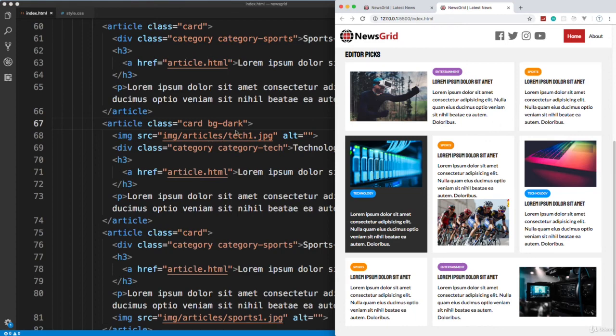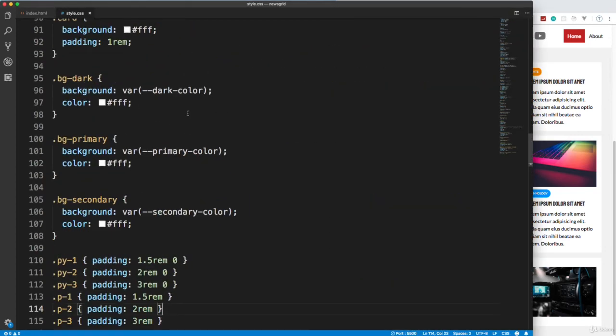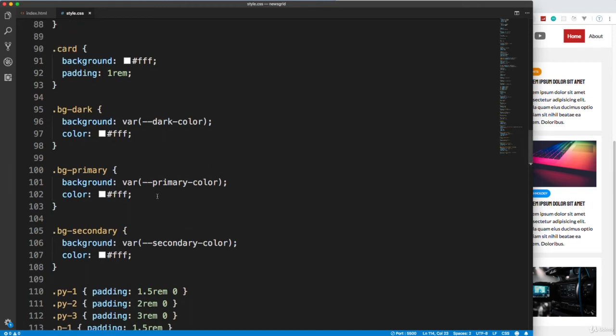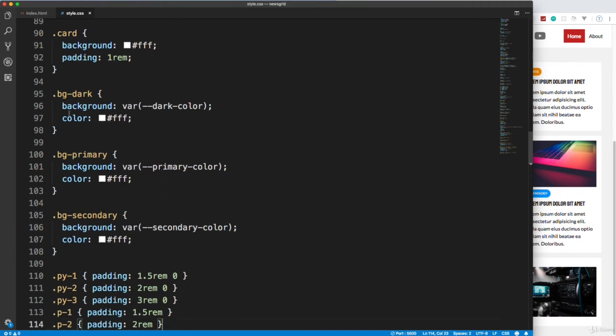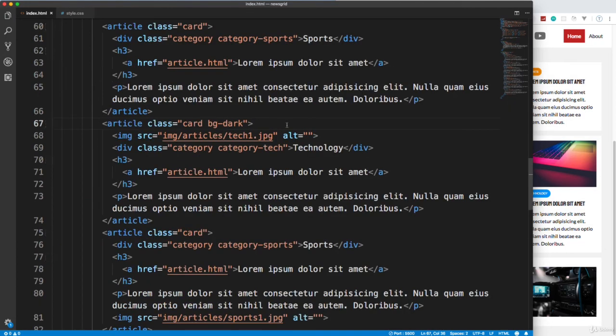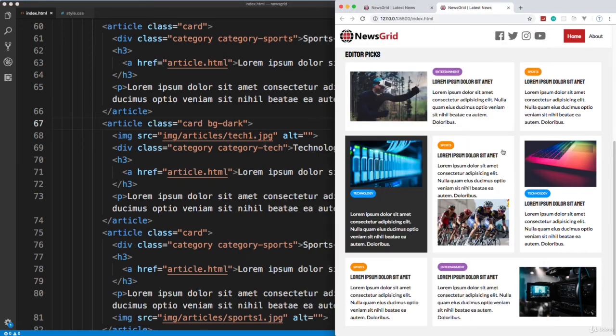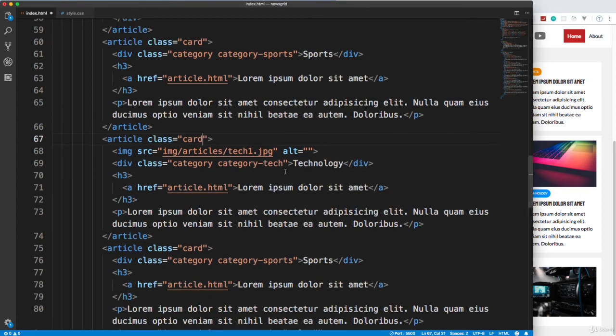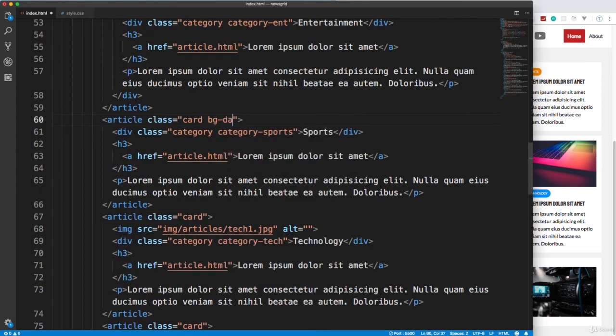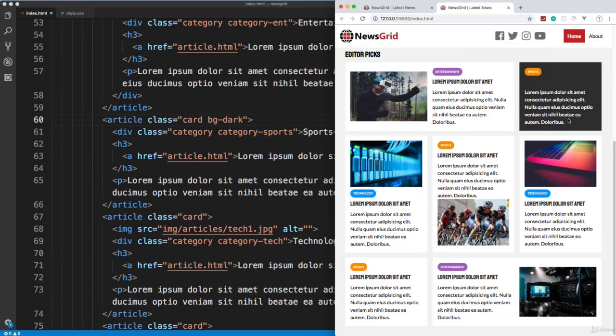and let's see, that didn't work. Why didn't that work? Class bg-dark. Is it because of the card? Dark color, background, bg-dark. Article class bg-dark. I'm not sure why that's. Oh wait a minute, I put it on this one. That's the wrong one. It's going to be right here. There we go.